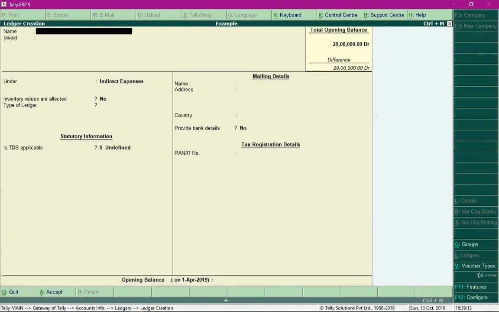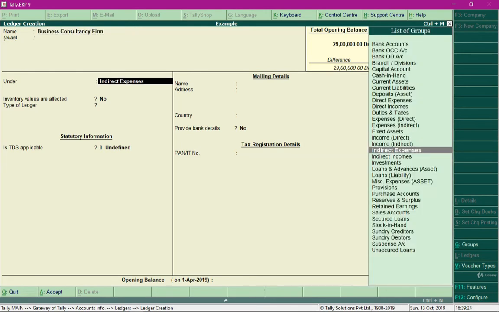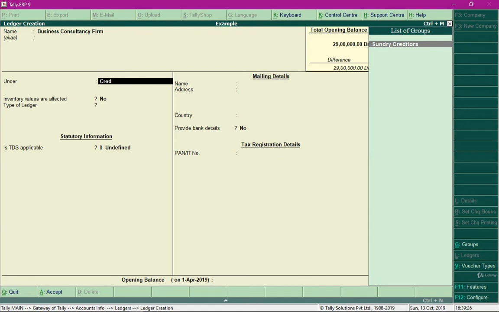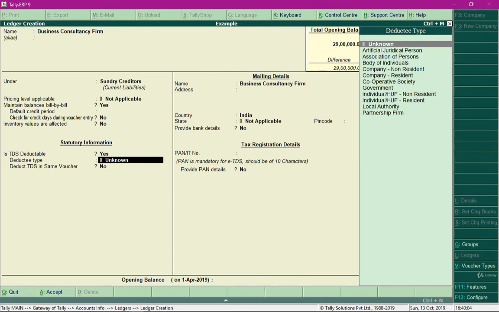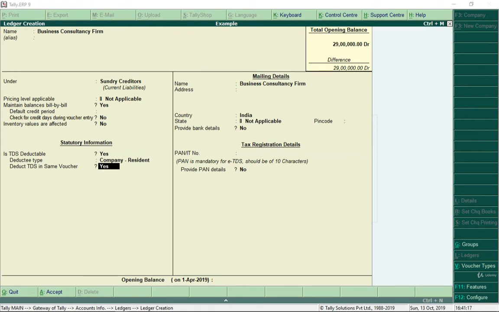I am also required to create the ledger for the business consultancy from where I received the services, and suppliers are creditors, so select the option sundry creditors over here, and let me just select not applicable for price list, and over here in the field is TDS deductible, change this option to yes by pressing the letter Y and pressing the enter key, and select the deductee type as company resident and leave the option deduct TDS in same voucher to yes.